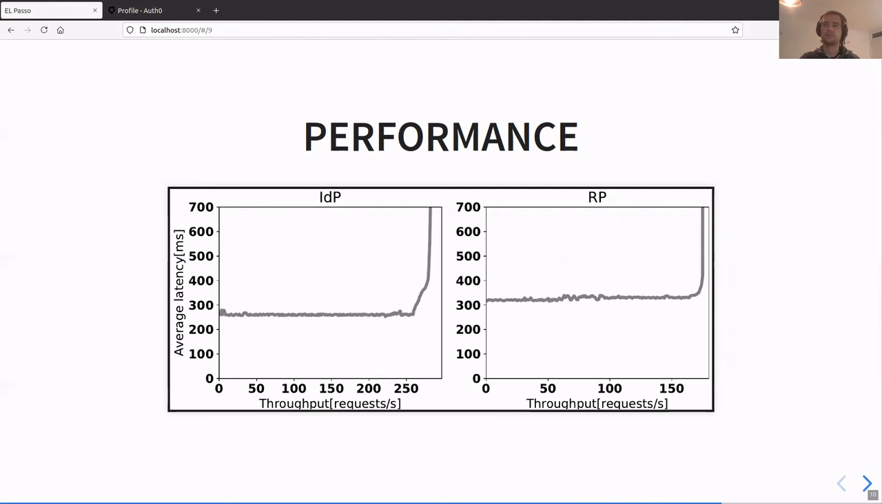We verified El Paso performance at the server side as well. We discovered that a single instance on Amazon AWS can handle up to 270 requests per second at the identity provider and more than 170 login operations per second at the web service. More results, including constrained devices, can be found in the paper.